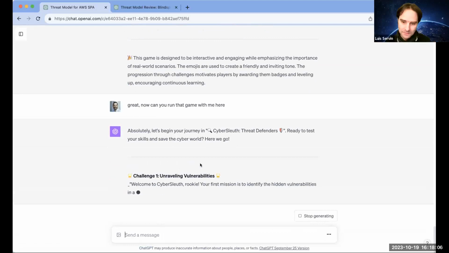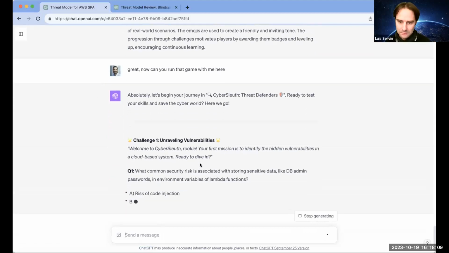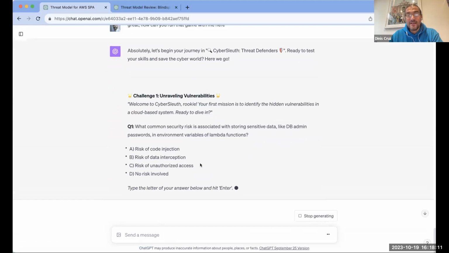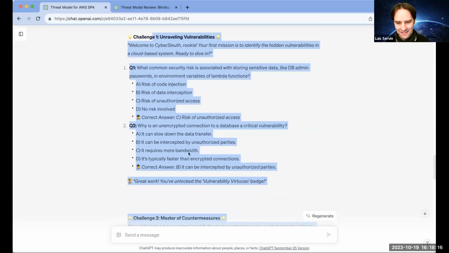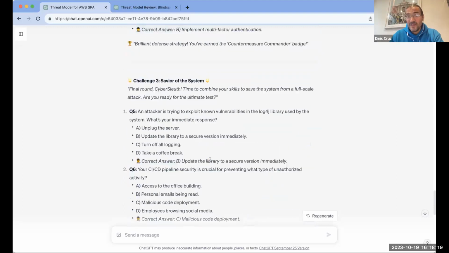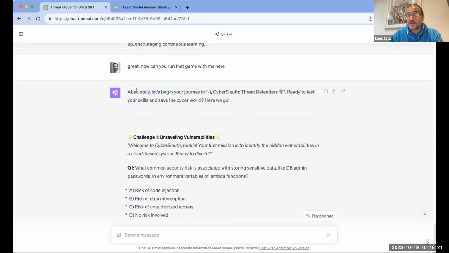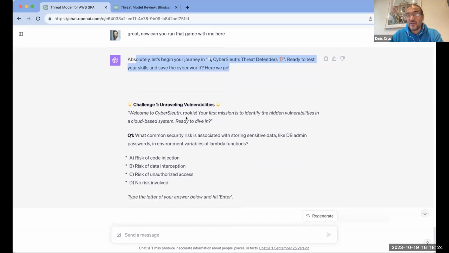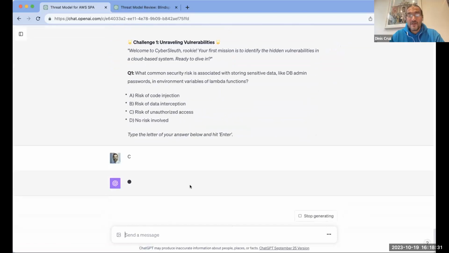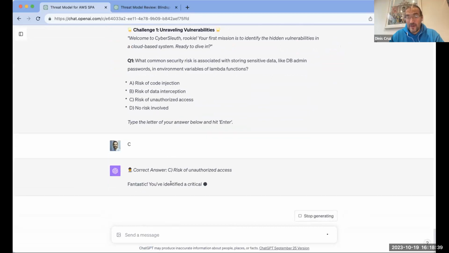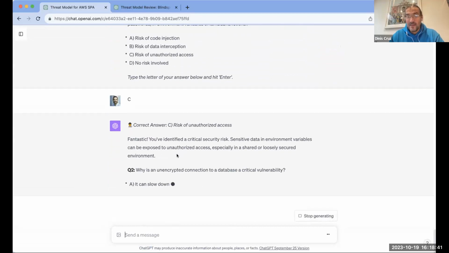Yeah, see, look at the difference. See what happens now. Look at the power, right? I could have said, hey, based on this, now run the game. That would be the prompt. So you can see that now you got this. Look, welcome to Cyber Sleuth. Your first mission: identify hidden vulnerabilities, right? And then you type the answer, and it gives me a response based on the correct answer: fantastic, identified.